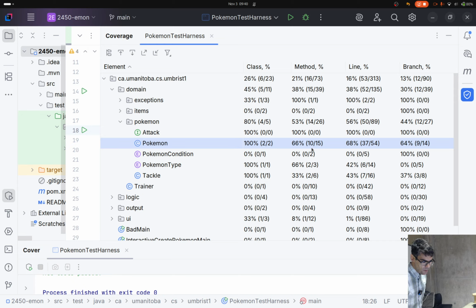It's running about 66% of the methods that are defined in those classes. So we're not running all of the methods in those classes, but we're running a lot of them. And we've got about 68% line coverage. So there's 54 total lines in this Pokemon file that can be executed. And of those 54 total lines, 37 of them have actually been executed by one of these tests.